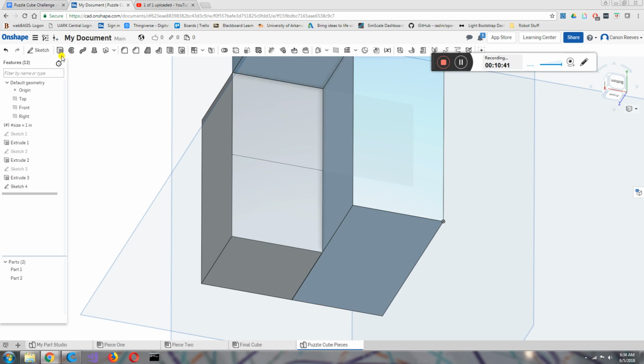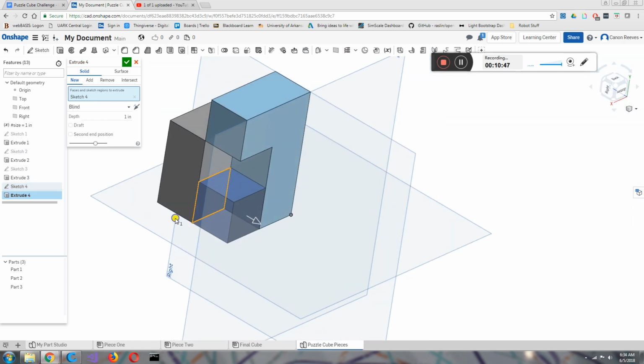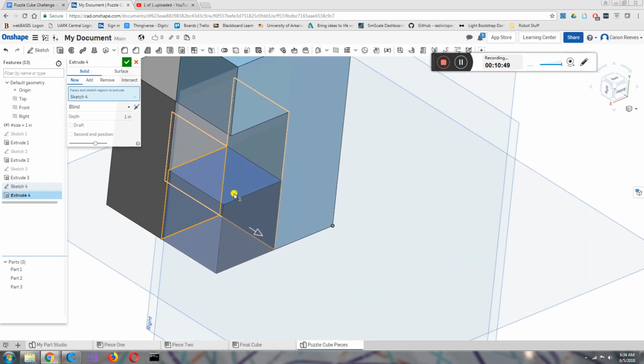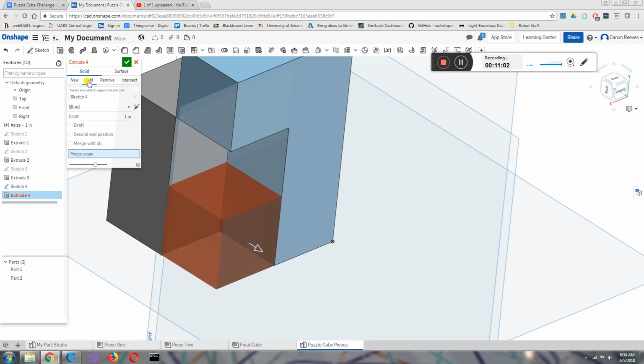I'm going to come and hit extrude, and I'm going to pick that last sketch. Now what's happening is it's blue. It doesn't really know which one it should be. So it's connecting to this first piece and it's connecting to the second piece. It doesn't know who it should add to, so just making a new one. What I'm going to do is come over here and click add. Now we see it's red, and the reason why it's red is that problem that I mentioned before, where it doesn't know who to belong to.